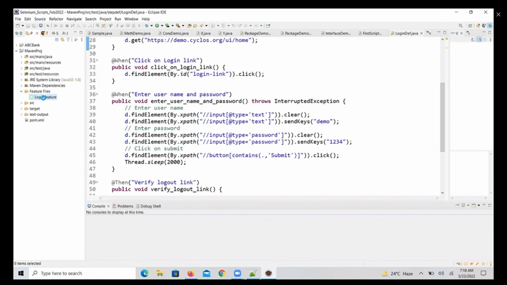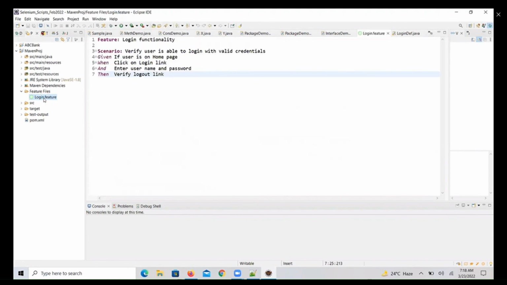In this session, we are going to discuss another example in the Cucumber framework: how to write a feature file, how to create a step definition file, and how to run the test case using the test runner class.